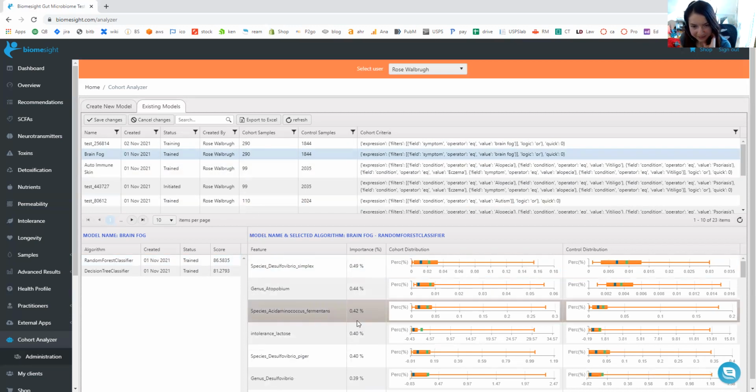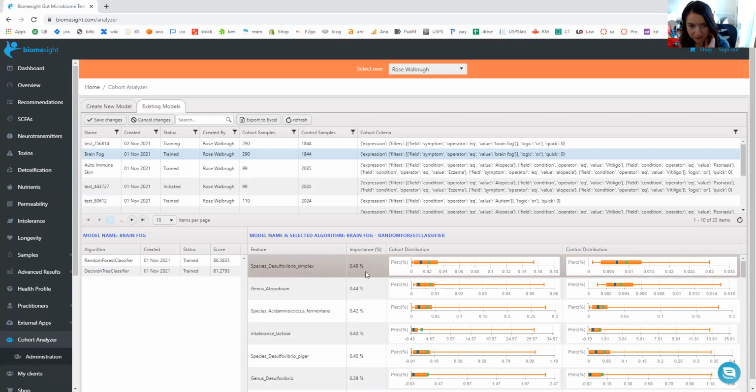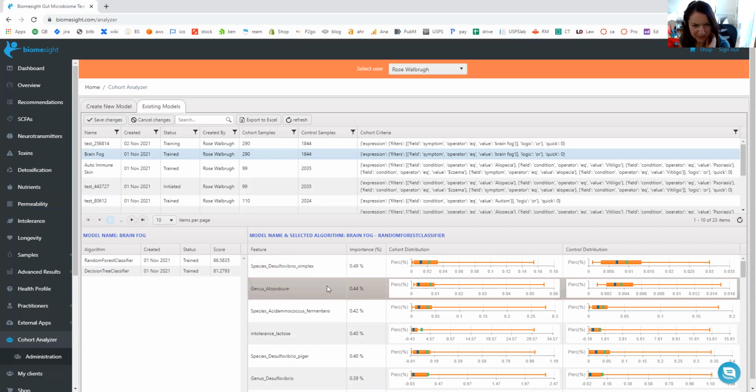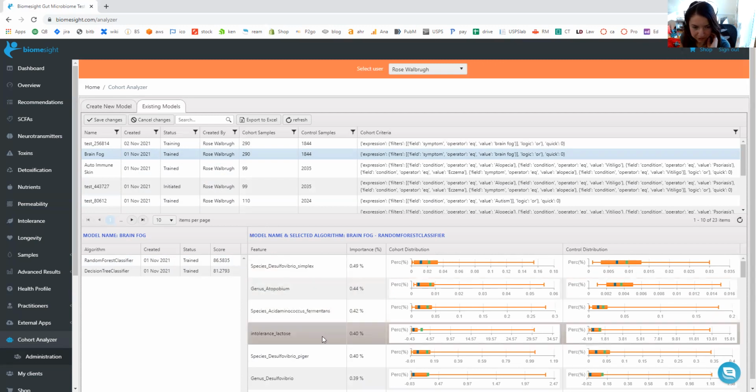So what we're looking at here is the feature matrix sorted by importance. Then we have an unknown genus. I don't know much about this one. But if we scroll down, you see we've got intolerance to lactose. So what does this actually mean? You can click on the box plot and it'll give you the figures.